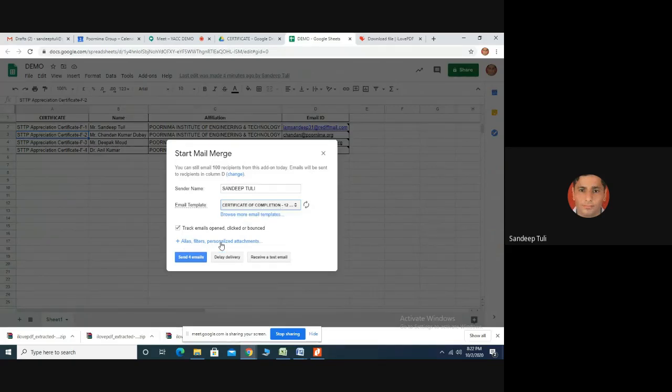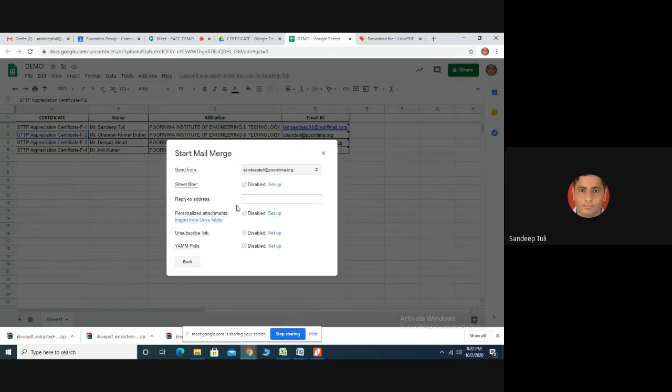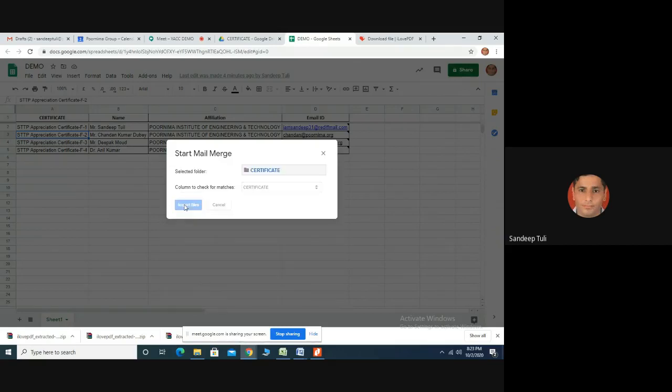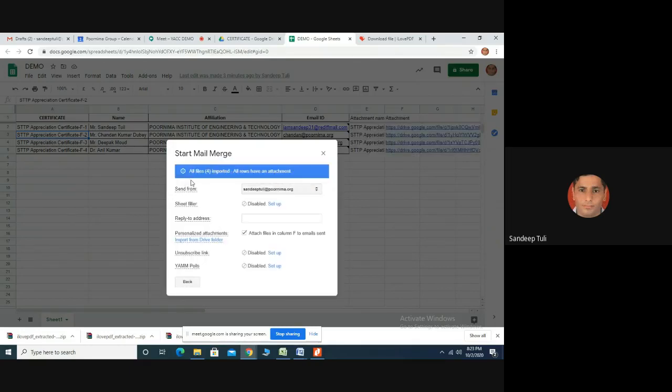Then I need to attach the files to personalize. On clicking personalize attachment, I can attach the certificates that I have stored in my drive. You need to click on import from drive folder. Here you will get your drive folder in which the certificates are. So we need to select the certificates and click on select. In this way, all the files have been imported. Here you can see that all 4 files have been imported and attached.